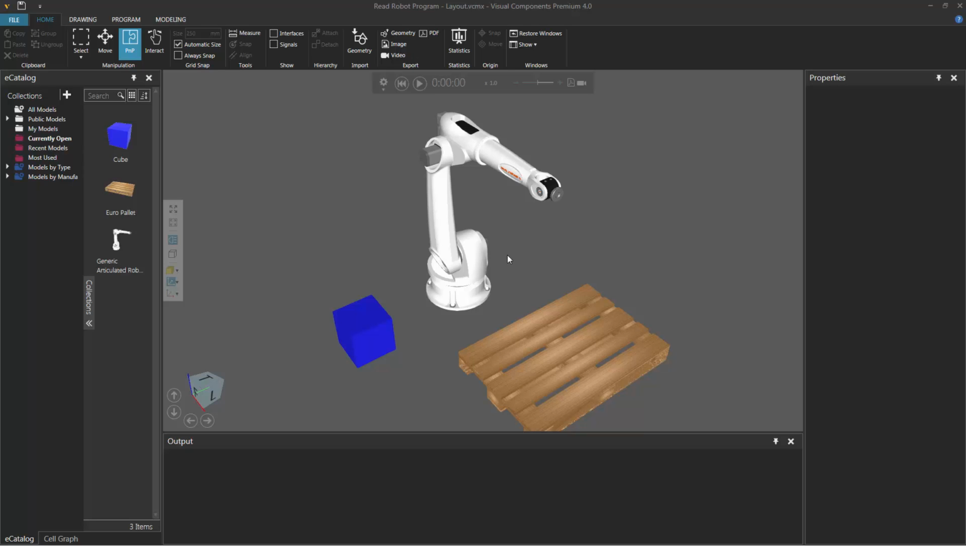In this video, I'm going to show you how to read a robot program using our Python API. This will require access to the Modeling tab, but you can use a Python add-on or a .NET API add-on to complete this tutorial. To get started, in the 3D world I have a layout open, which you can find a link to in the video description.